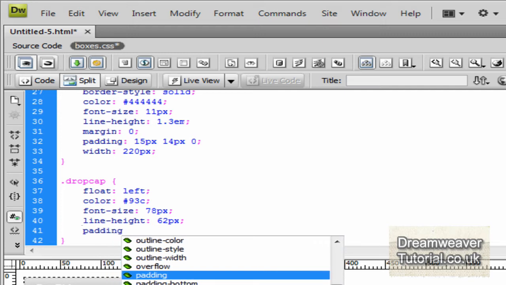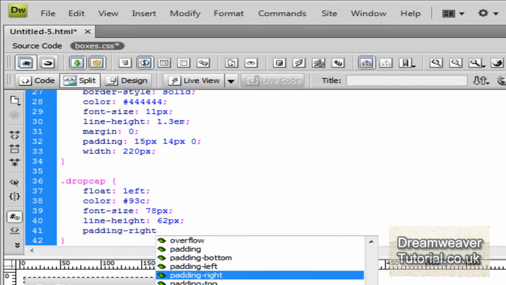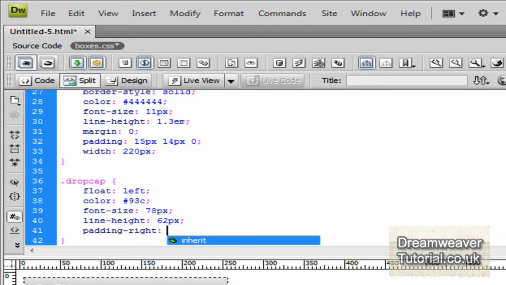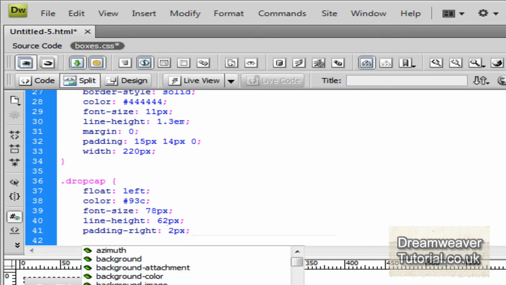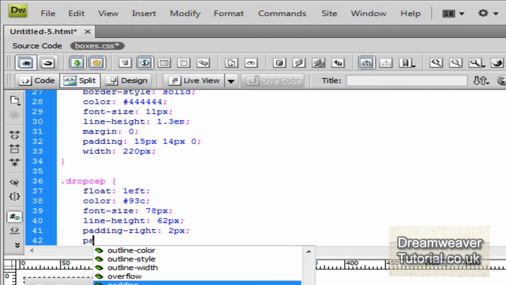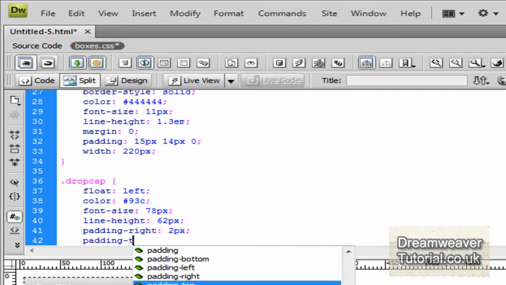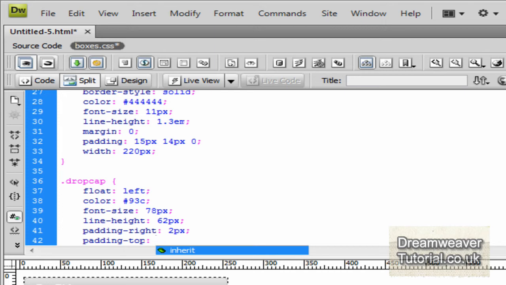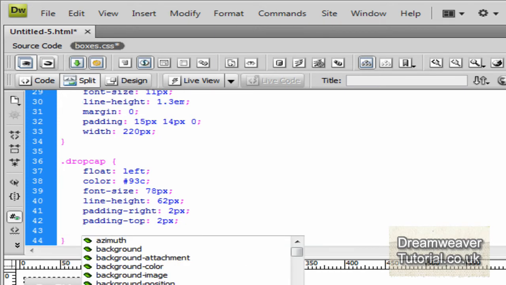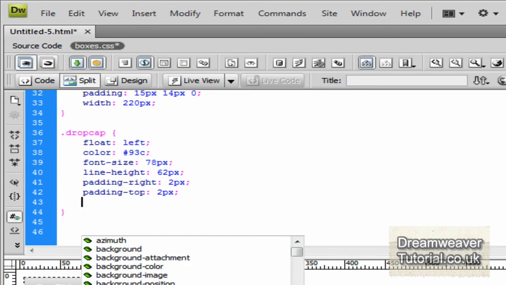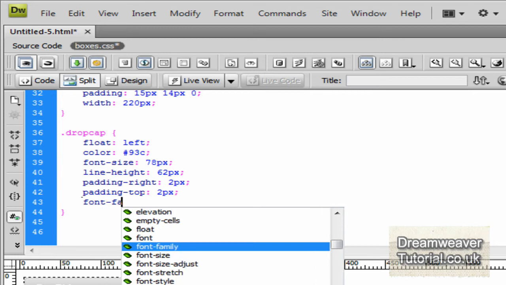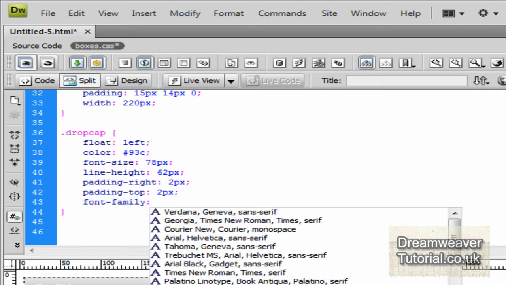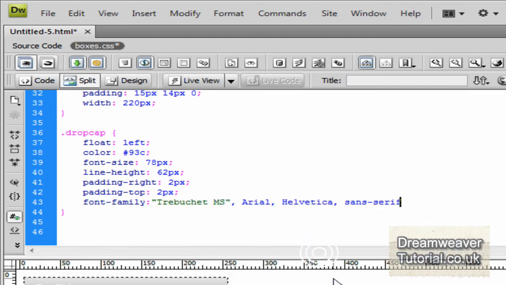Now when we float the element, the thing that the text wants to do naturally is float up above that letter. So we're going to set it with a line height and some padding to push away from that big letter that we put with the font size of 78 pixels. So we're going to set a padding right of 2 pixels and a padding top of 2 pixels also. And while we're here, we're also going to specify a font family, and the font family is going to be a kind of contrasting typeface.